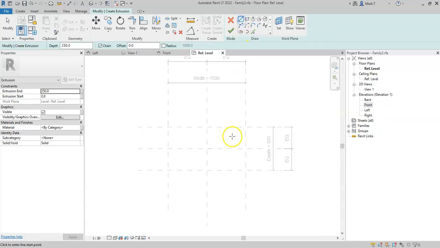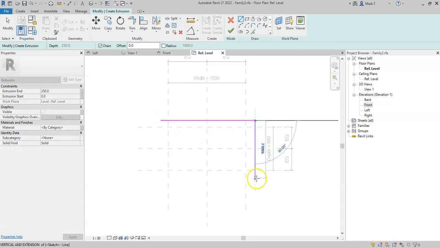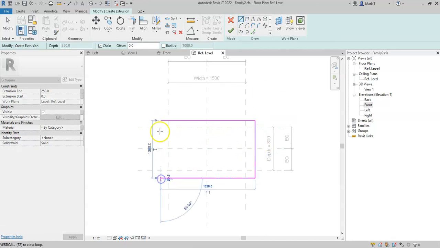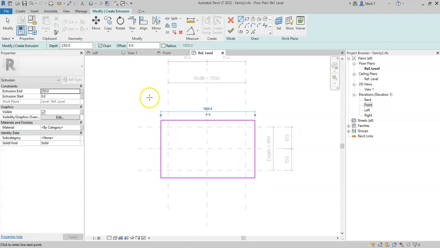So firstly, I could draw some lines around the outside, like so. Note that I have the chain option selected so that it will continue to draw lines.